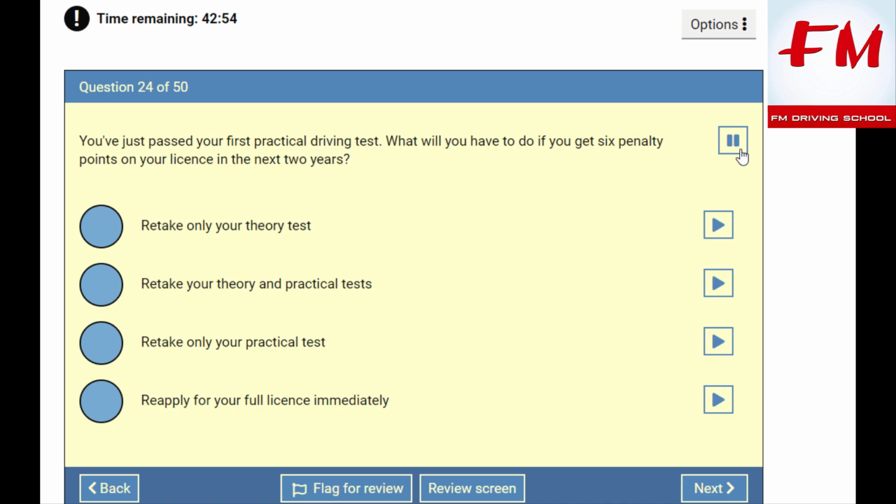You've just passed your first practical driving test. What will you have to do if you get 6 penalty points on your license in the next 2 years? Retake your theory and practical tests.